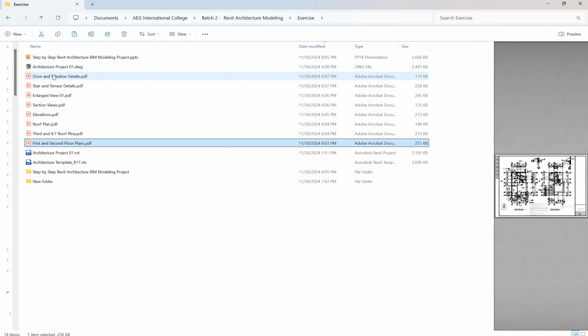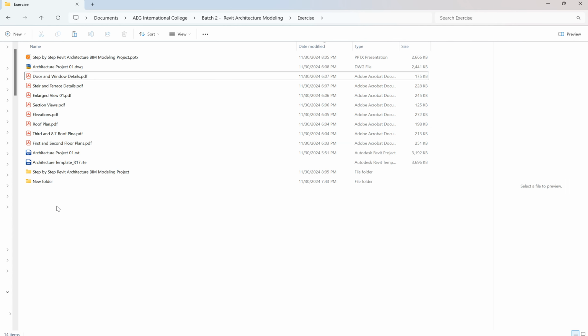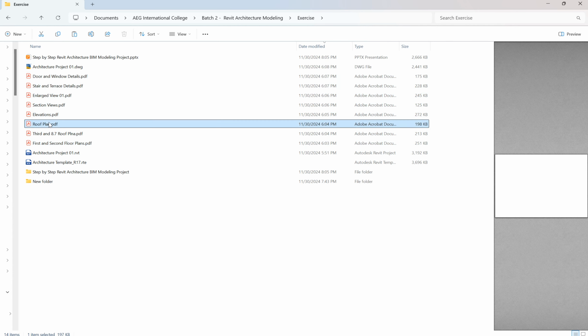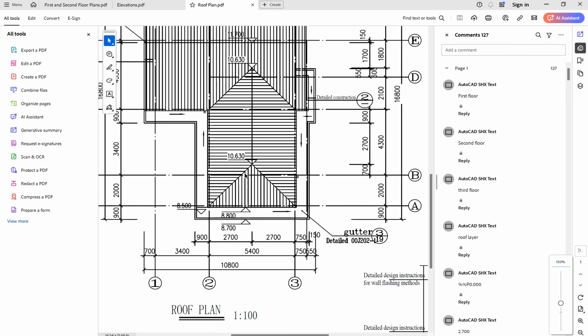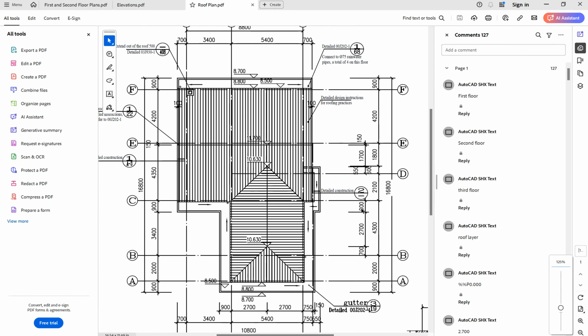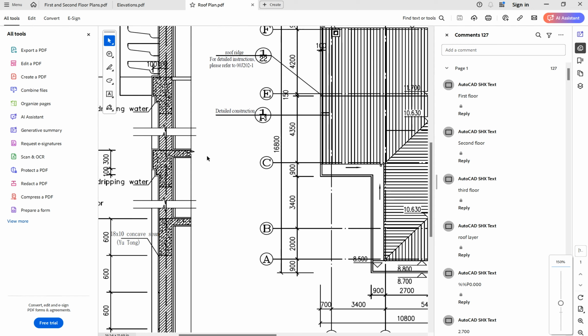I will give you all I have given to you. Also I will give all these in PDF, and I can share this one too. Just now I didn't show all the layout plans. You see, the roof also has very much detail, and even here got wall detail, so we can learn so many details.